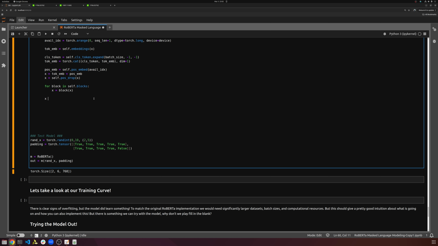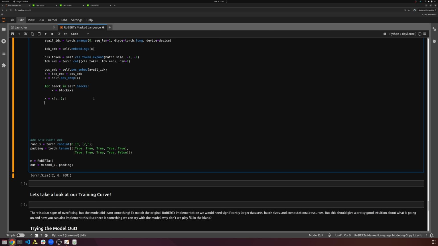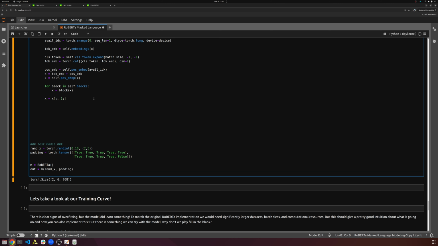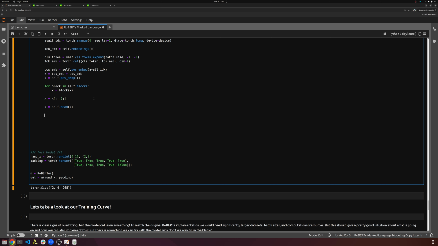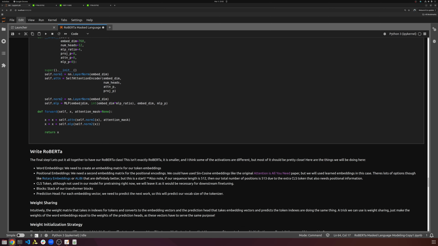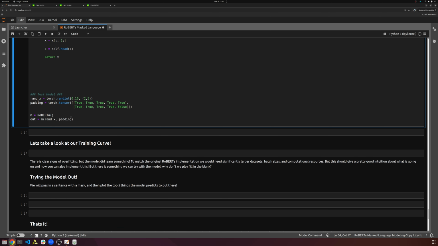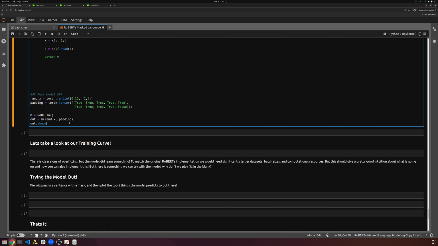So X is equal to x. We're going to grab everything from 1 to n, because we don't need the CLS token, which is the first thing that we appended on. And so then x is equal to self.head x, and we can return x. Right, there we go. And we can now finally print out the shape.